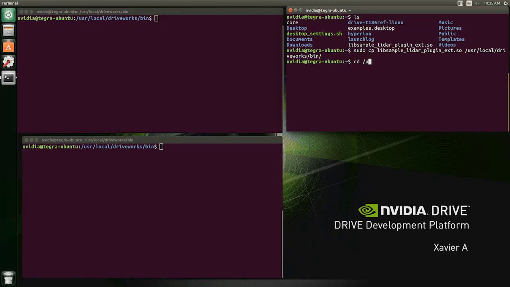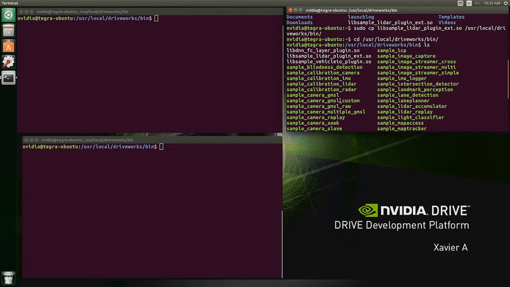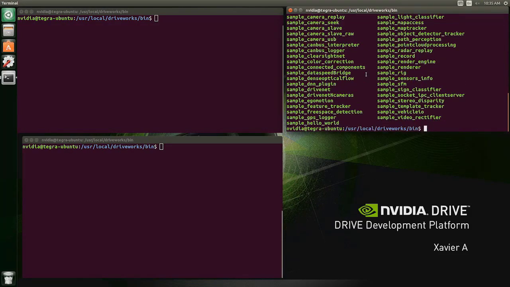The reason I moved it there is because all our lidar replay samples are in that folder already, as you can see. So now we have the lidar plugin ext.so there as well. So let's go ahead and run that file.